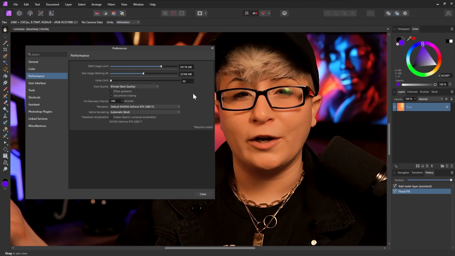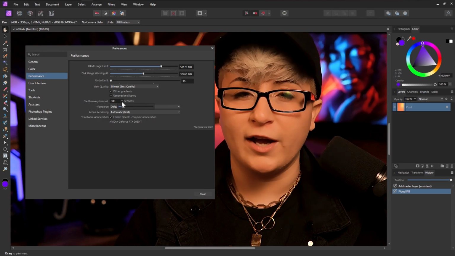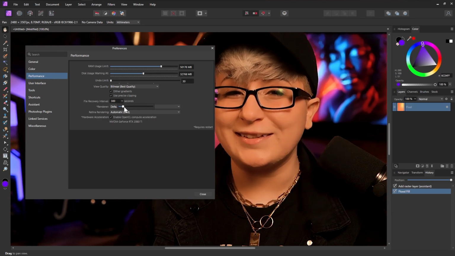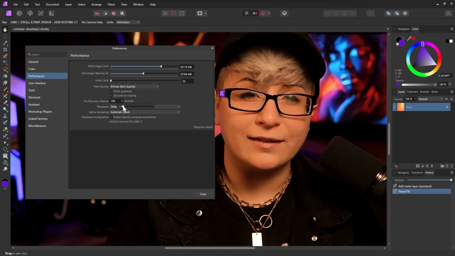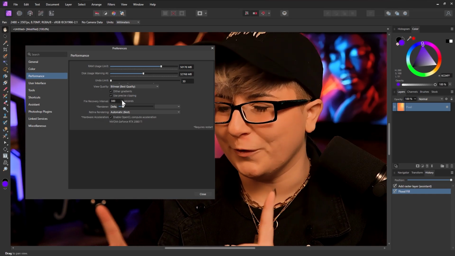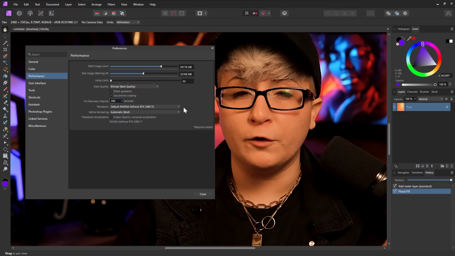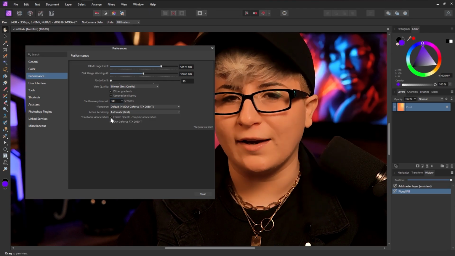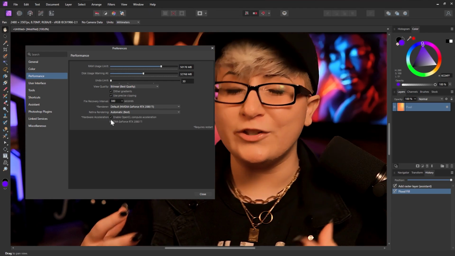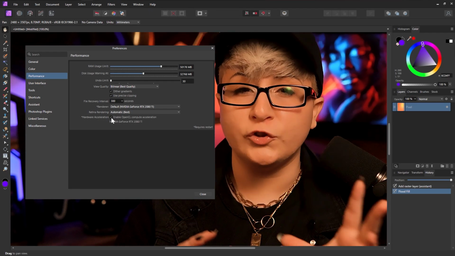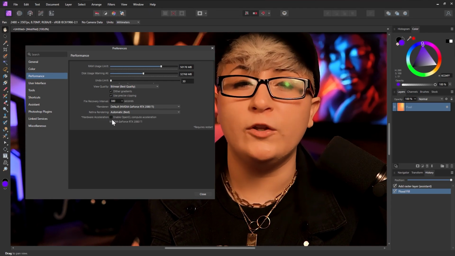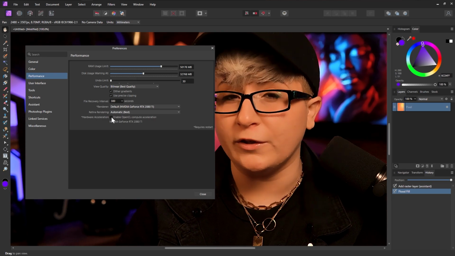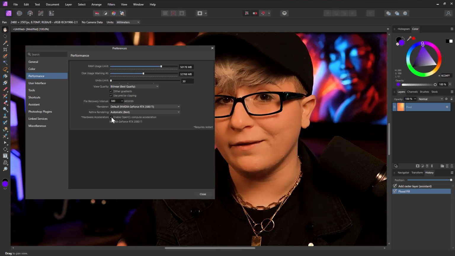Next, I find 300 seconds to be fine for the auto recovery feature. If you do experience a lot of crashes, you can lessen this for a little extra security. Now, Affinity Photo should default to your graphics card if you have one, and hardware acceleration will be checked. However, if you're experiencing issues with performance, you can uncheck this and see if CPU-based processing works better for you and your system, which sometimes is the case.